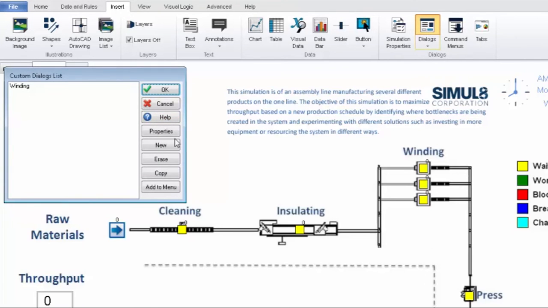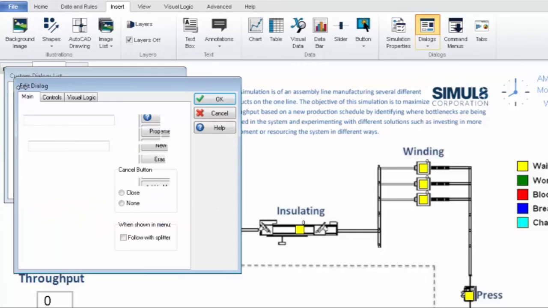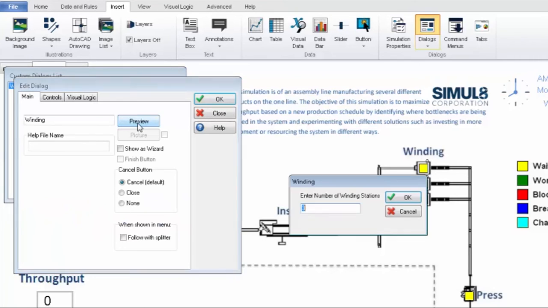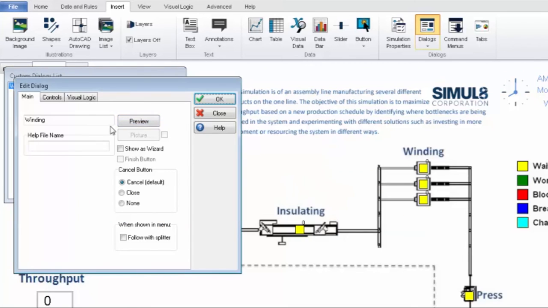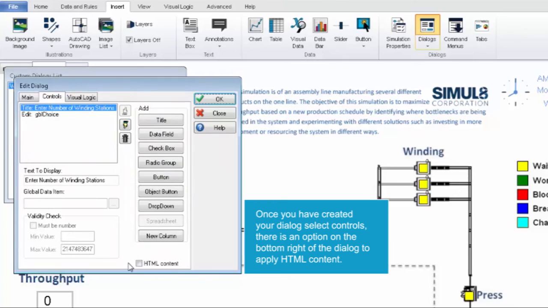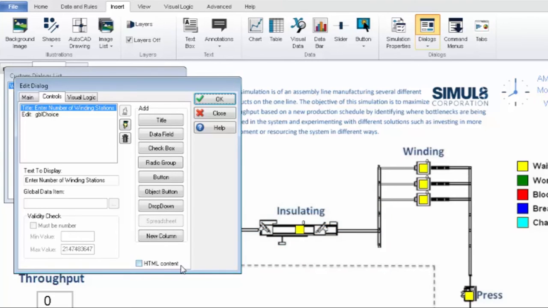Another great addition to Simulate 2016 is that we can now control the appearance of Simulate dialogs through HTML. Once you have created your dialog selection controls, there is an option on the bottom right-hand side of the dialog to apply HTML content. Before selecting this option, you must first create an HTML file to control the formatting and the data in the simulation. You can find detailed instructions on how to do this in the Simulate help files. Once you've created your HTML file, check the HTML content box and navigate to the correct file. This dialog would now display as it would in a web browser.